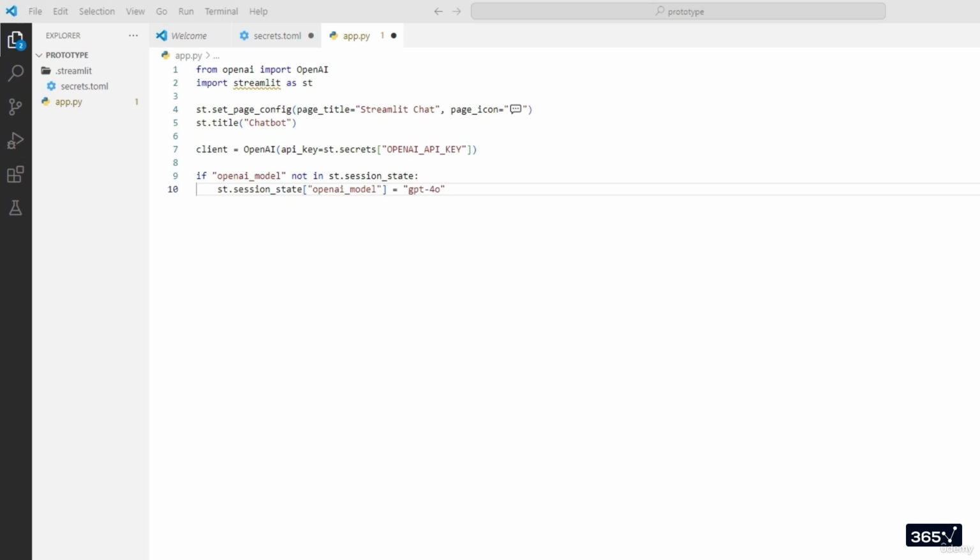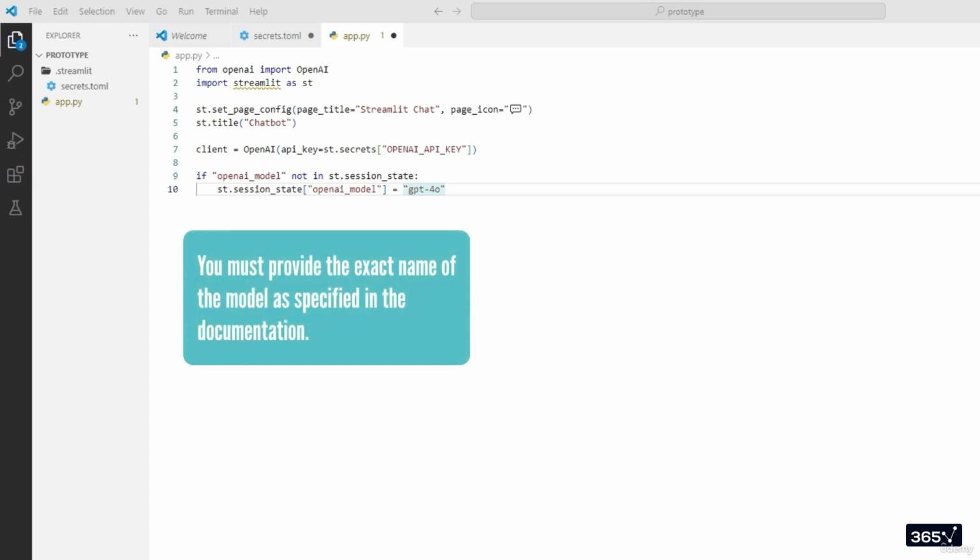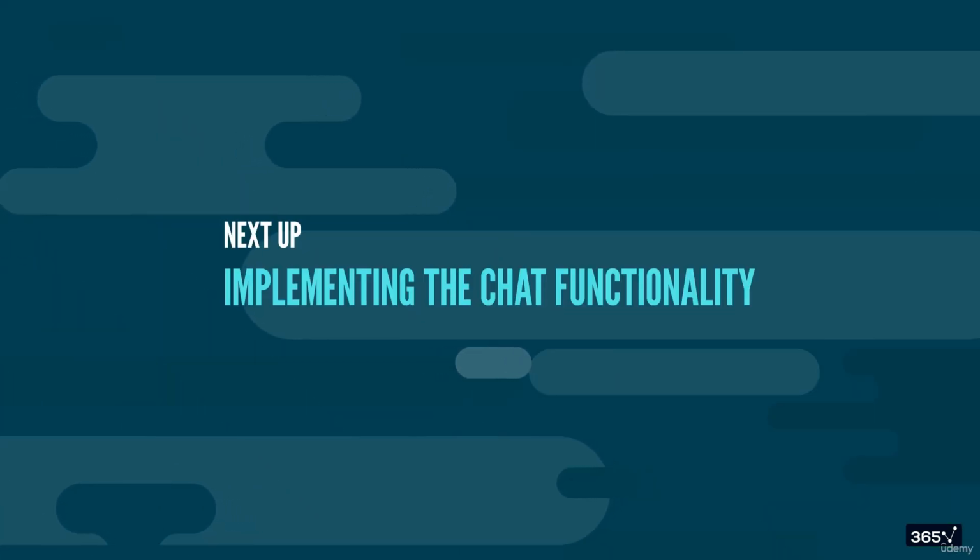If we want to use a different OpenAI model, we change the name in the last string. It's important to note that you must provide the exact name of the model as specified in OpenAI's documentation. Otherwise, it would result in an error. In the next lesson, we'll take this setup to the next level by creating a fully functional chat application.